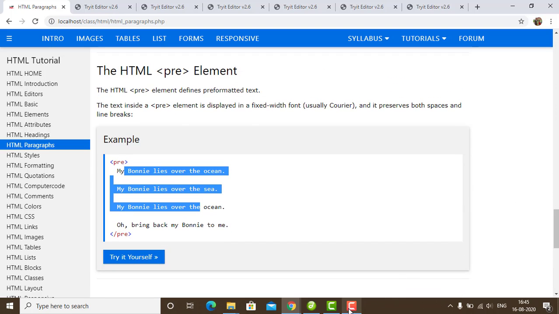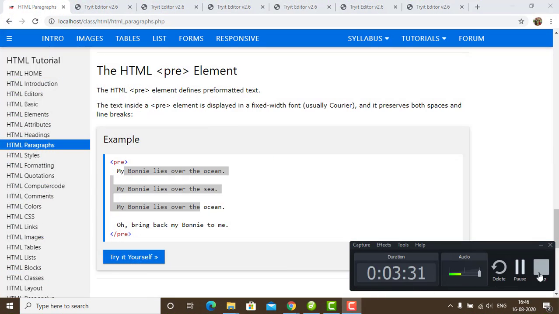Now we are in the next chapter. We are going to have a brief introduction to CSS style sheets.